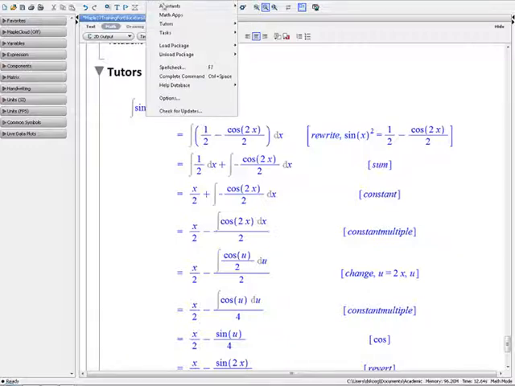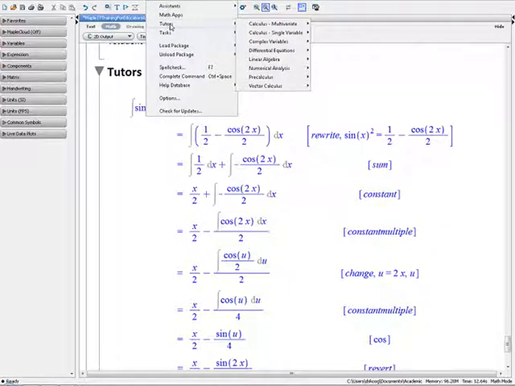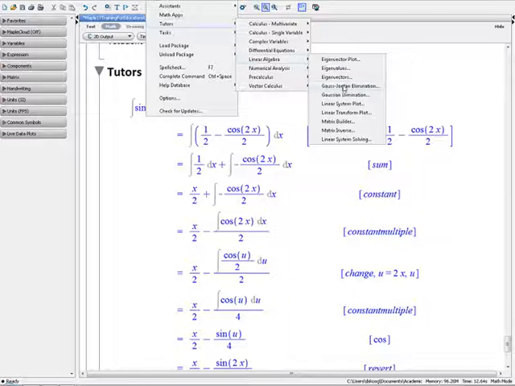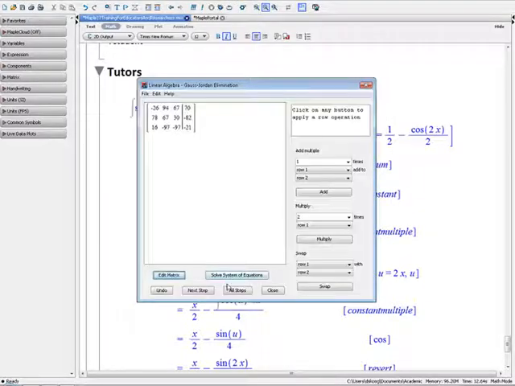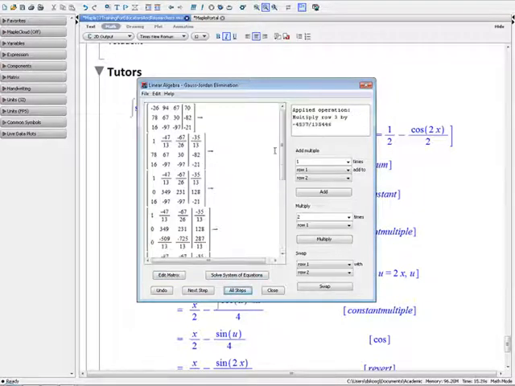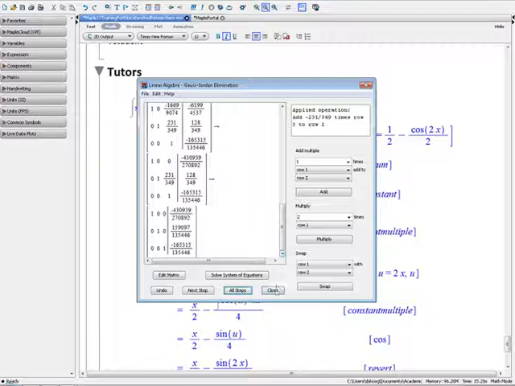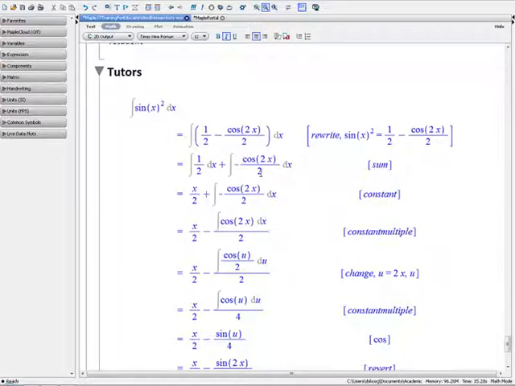So within Maple, we actually have, I think it's just over 50 different tutors available. And a couple of other really good ones we have available include the linear algebra Gauss-Jordan elimination tutor, which lets you step through row reducing a matrix, and so on. So there's a lot of really good examples there, and I would definitely recommend going through a number of them.